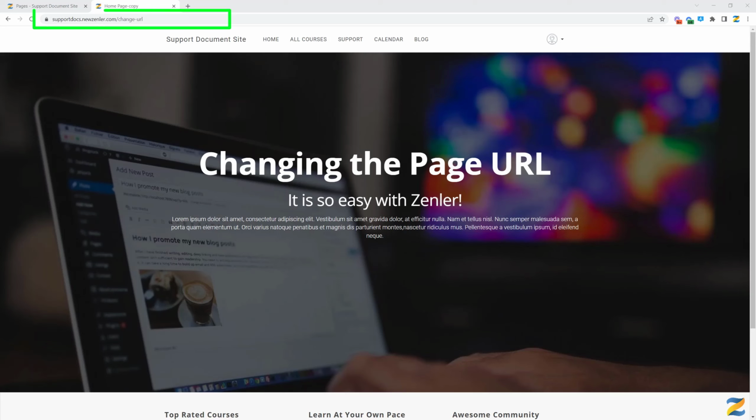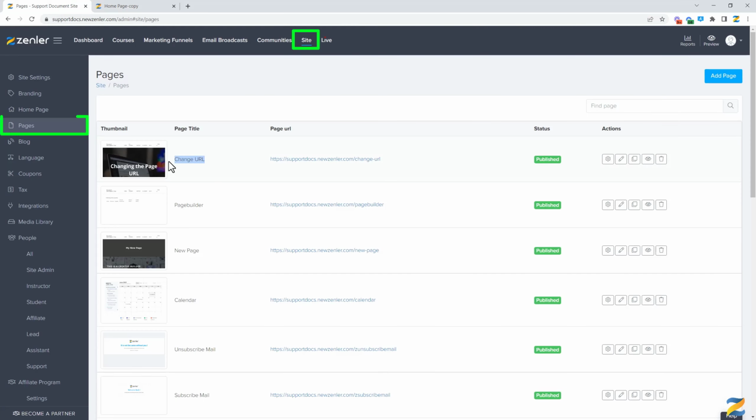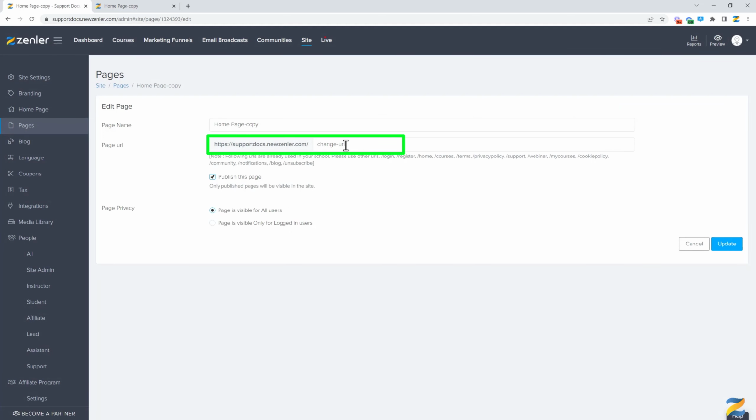Changing the URL in your site pages. As you can see here, our URL is /change-URL. To be able to change this part, you need to go into that page here, go to the edit, and simply change the URL here. And click update.